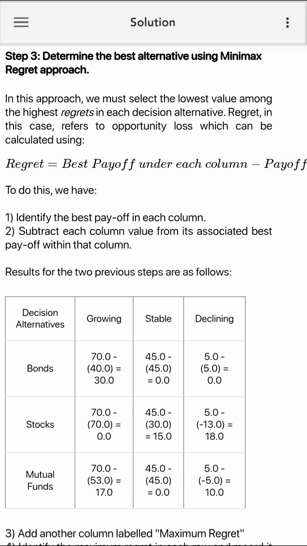However, what if we were not able to invest in stocks and instead selected the other alternatives? This is the reason why we subtract each of the values in the column from the best payoff of 70 to determine the value of the regret or the loss that we will experience if we fail to select the best decision under that specific state of nature.